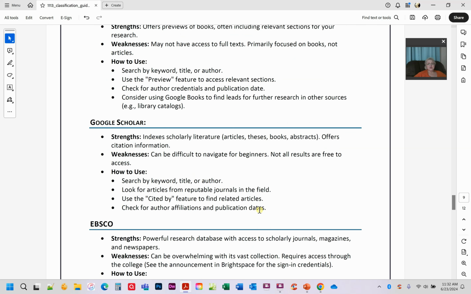So Google Scholar, this is scholar.google.com. This is indices of scholarly literature, right? It offers citation information as well, so you get that and then you see who they cited from. It can be difficult to navigate, and not all results are free, right? It might take you to an article online, but you can only get it if you pay for it. So in my video, I show you how you might be able to get around that, or how you might find it in another place. So again, watch that video if you need help that way.